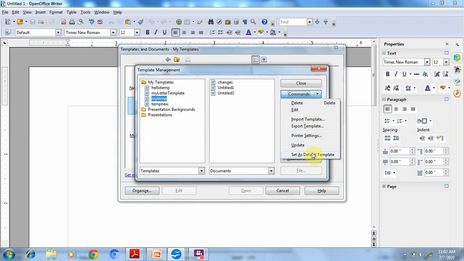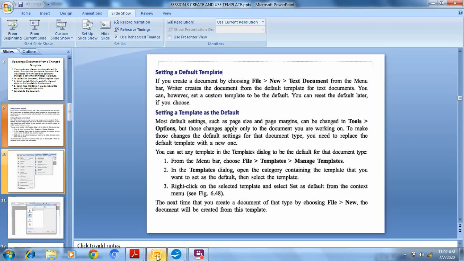When you set this template as a default, what will happen? When you open a new file, this template will always appear as the default template in your Writer document. Is it clear?